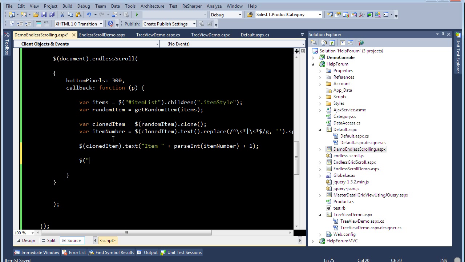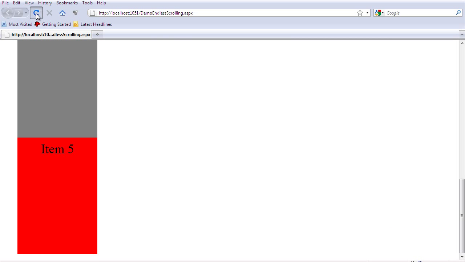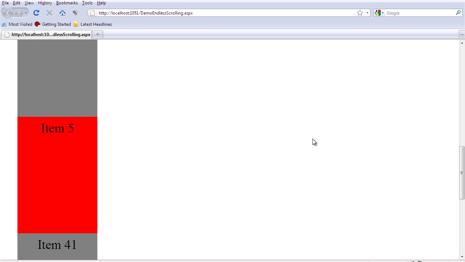All right, and then finally, what you do is you say, okay, item list dot append, because you need to append the list item to the UL, which is the unordered list, and clone item. All right, I think that should do it. Let's go ahead and refresh the page and let's see how it works.